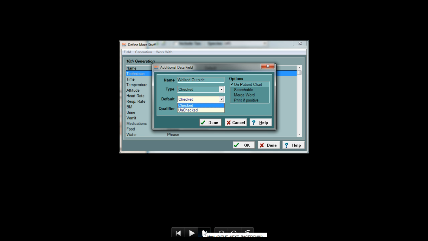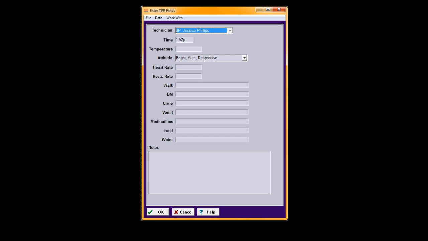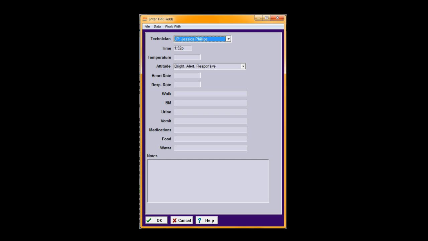One of the other options that you can do is check boxes, which you can either have checked or unchecked, and that's just another option that they have on there. For instance, walked outside, did they get walked? Yes. Did they not get walked? Just some more options. So as you go through and customize, this is kind of what it's going to look like.